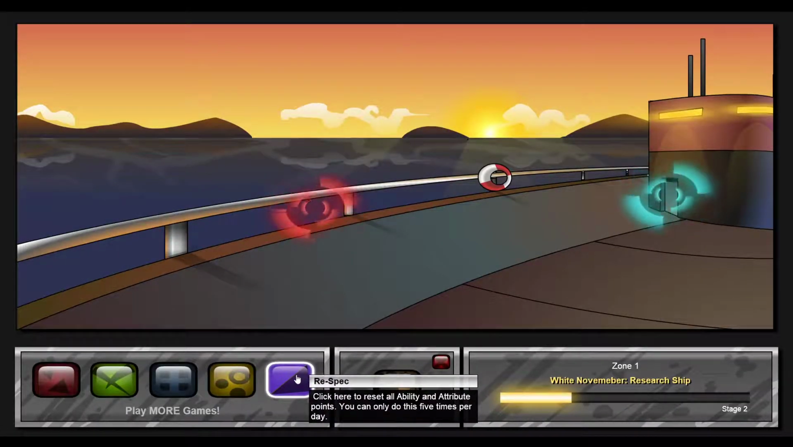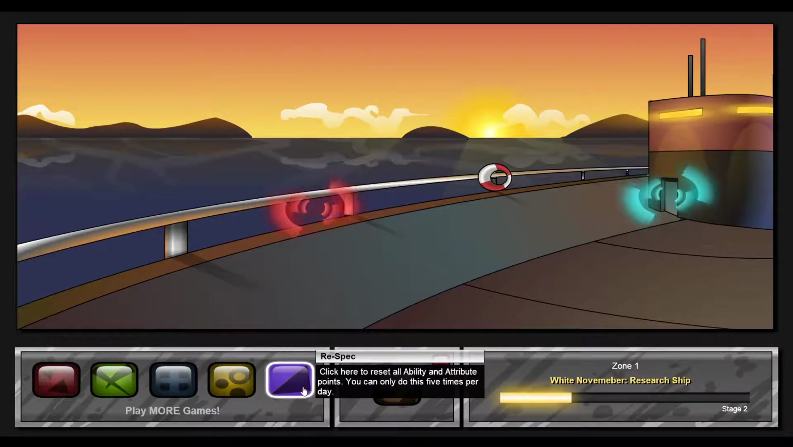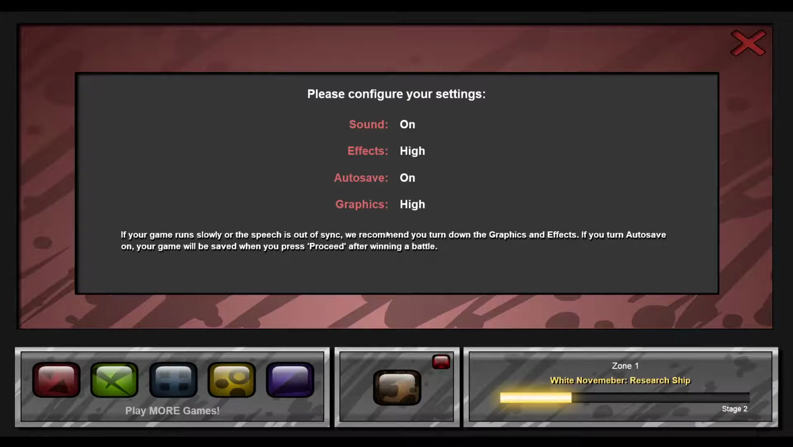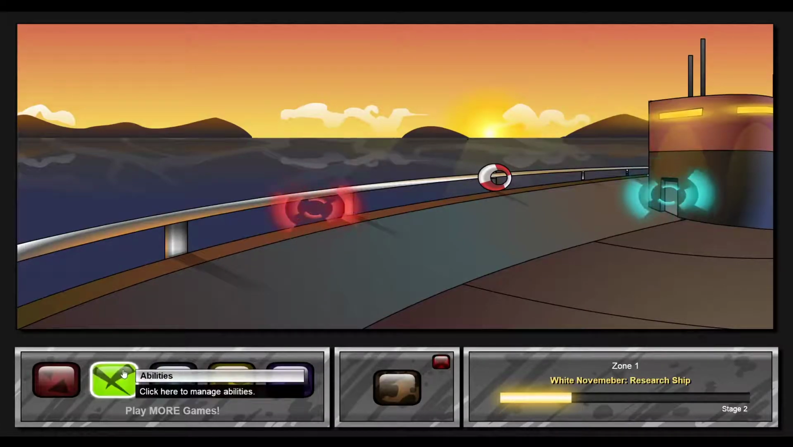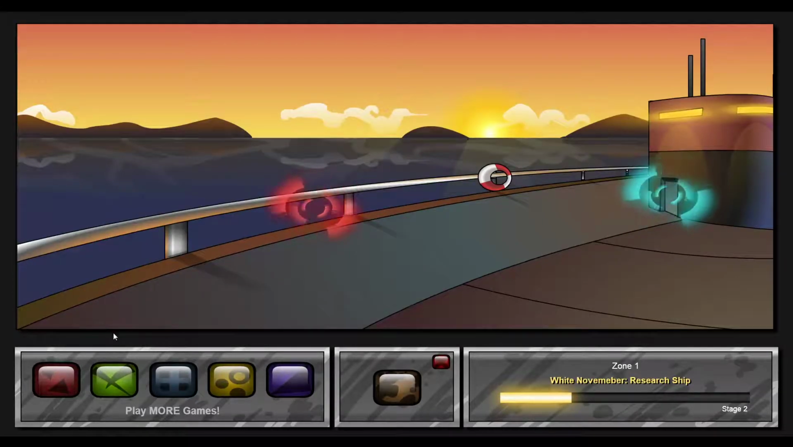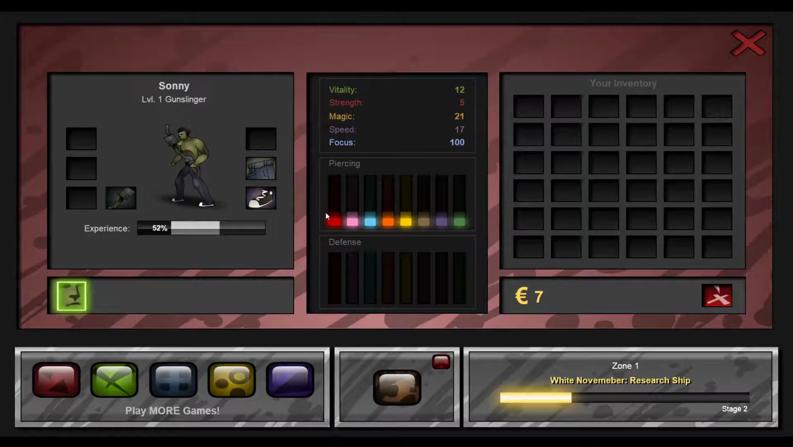This respec, you can only do this 5 times per day. I don't remember this. I think in the second game this actually costs money instead of, you know, per day. Here's the settings, same as before. Is the abilities, which I don't have abilities or attribute points yet, so I'm not going to go into that yet. And here's my inventory, which is also the stand screen.